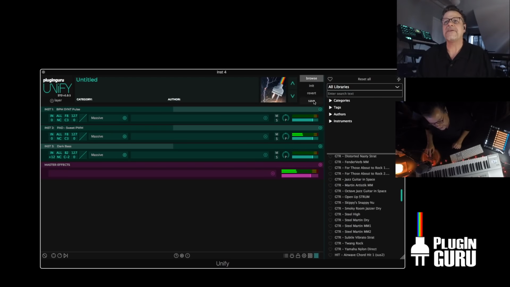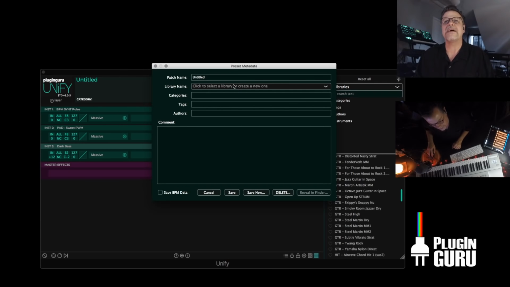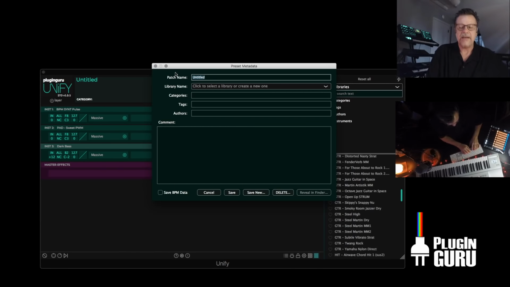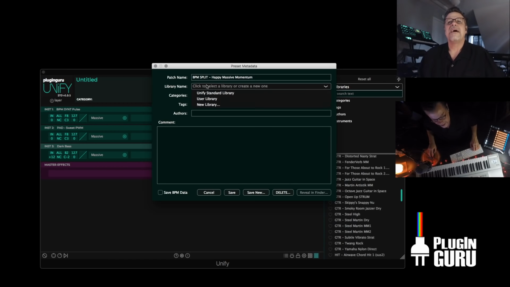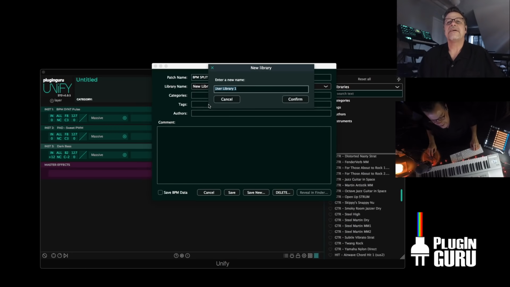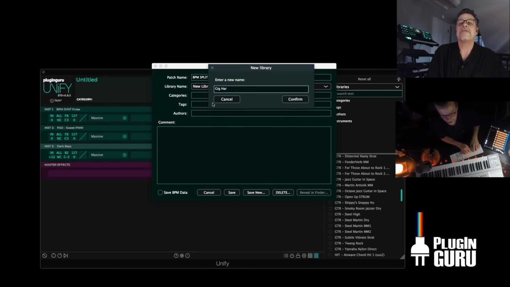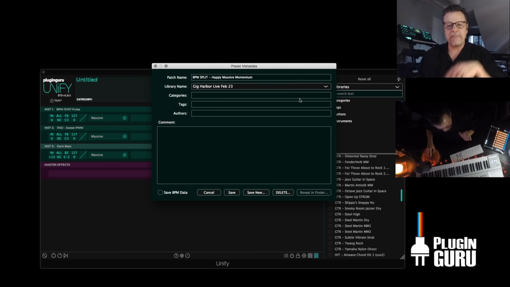And then if I love this and I wanted to call this up as a patch for a live show, I could say BPM split, happy Massive moment, momentum, right? And I'm going to make a new library. I'm going to call this Gig Harbor Live February the 23rd. That's when that concert is I'm going to do. It's not, but just for fun.